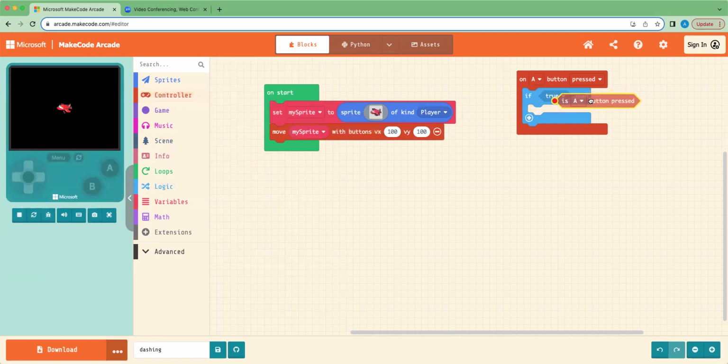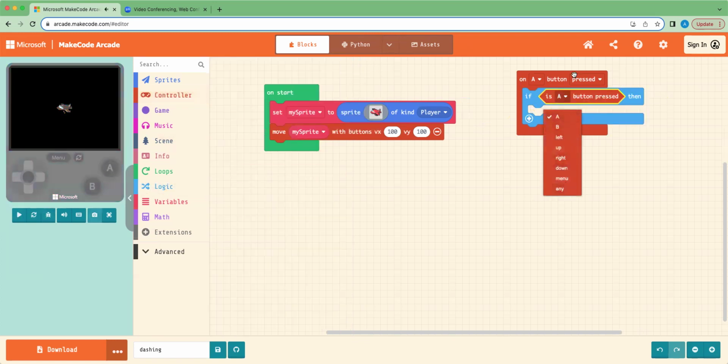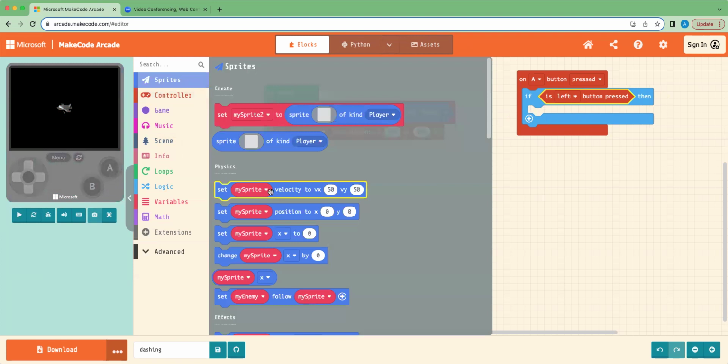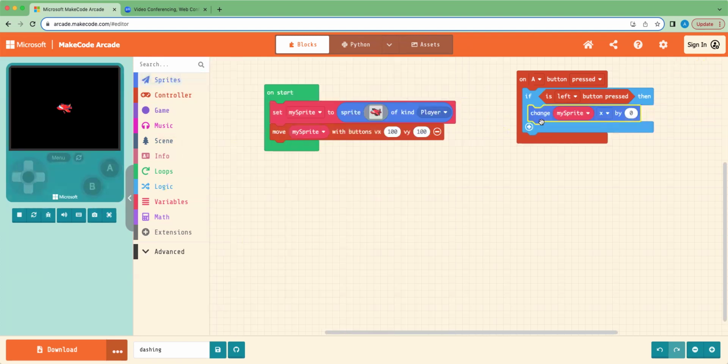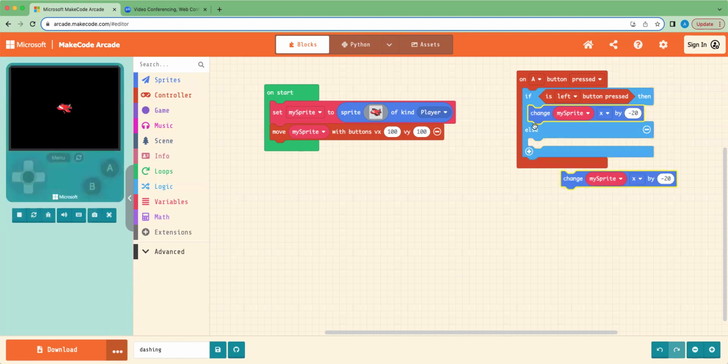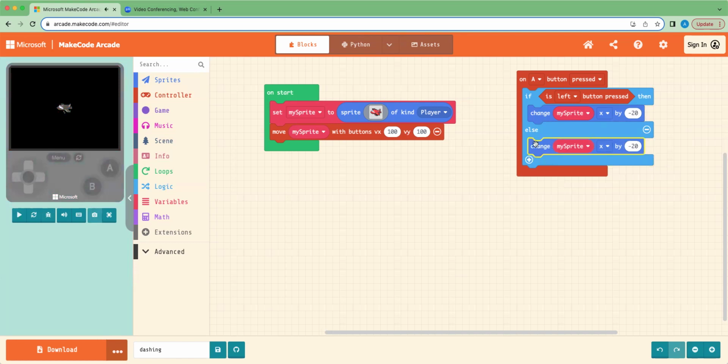Once you have that down, you can go to your controller tab and again grab is A button pressed. Then click on that A and change it to left. Then you're going to want to go to sprites and get a set my sprite X, or sorry, change my sprite X by 0 and drag that inside of that section. Then you're just going to want to put in like 20, or I guess since it's left, you want to put negative 20. Then you're going to click this plus at the bottom to add a second area. And then you can just copy that, change my sprite X by negative 20, into your else.